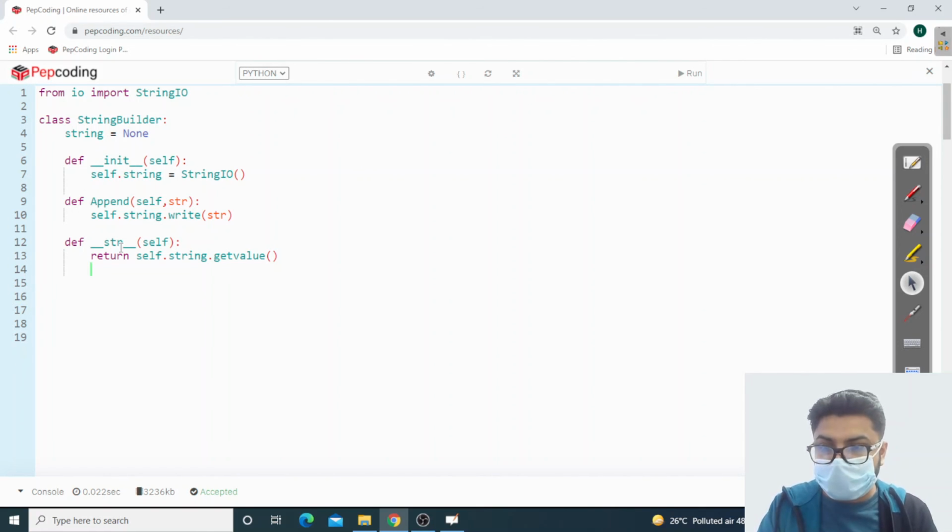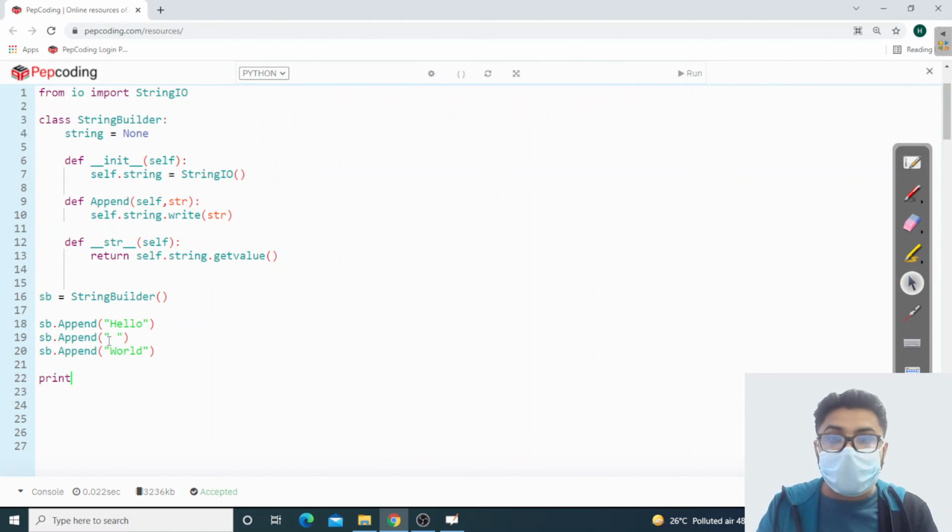Now all we need to do is make an object for this, and we name it b. So we can append words here. Let us append hello, and after hello I'm going to append, let us say, an empty space. And at last after this space I'm going to append world. Now if I print it, I don't need to use get value.